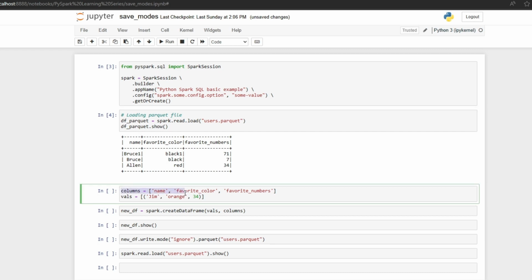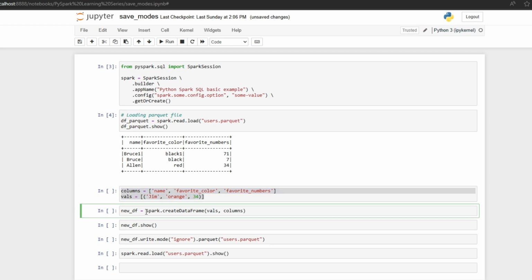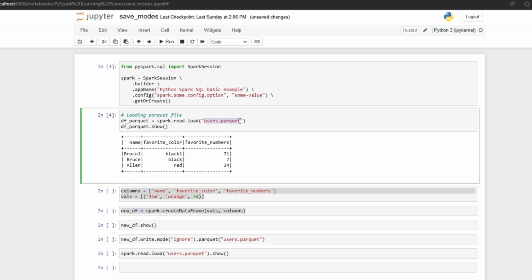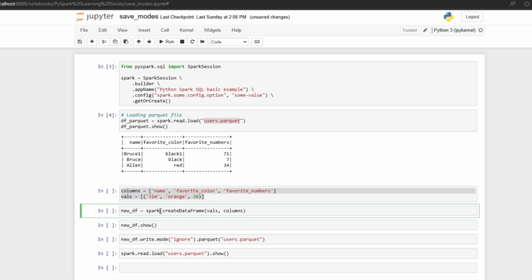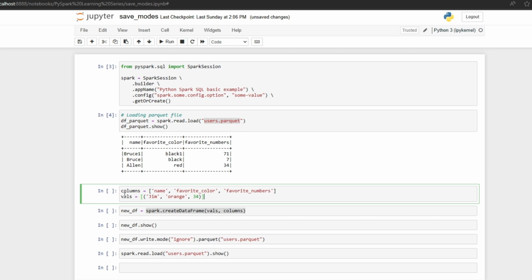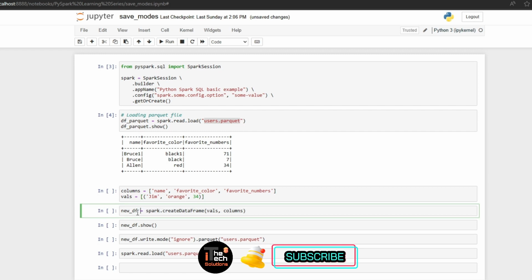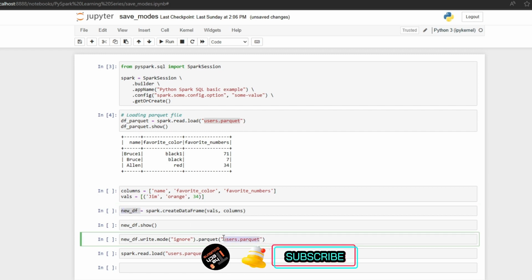For that, I will create a new data frame, and I will try to write this new data frame back into my users.parquet file. Just to make that scenario, I am doing this. Otherwise, in a real scenario, you may do some transformations, cleanse the data, and then want to write it back into the same file. But here there is nothing to cleanse or transform. I'm just mocking it. I'm just creating a new data frame, and I want to write that new data frame back to the same file, and I'll use the modes here.